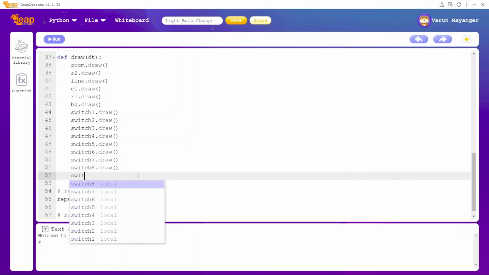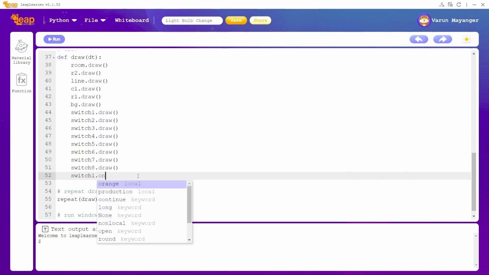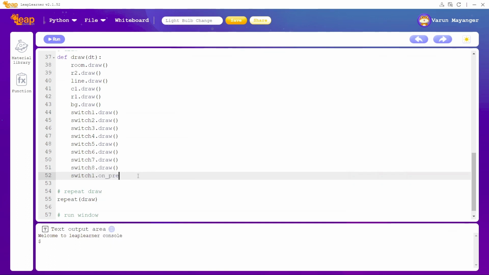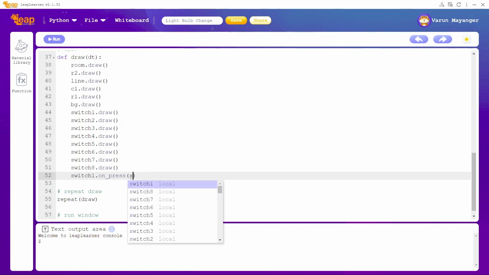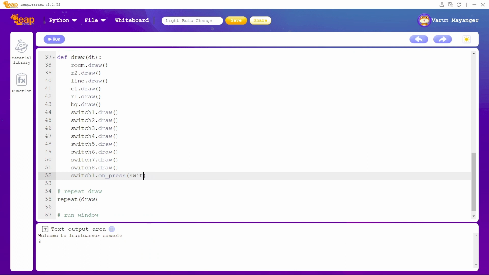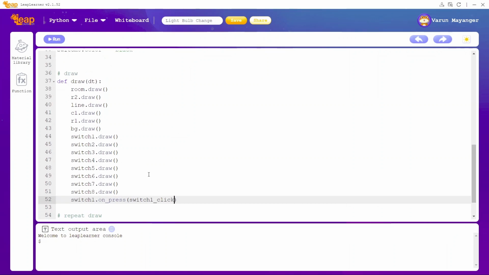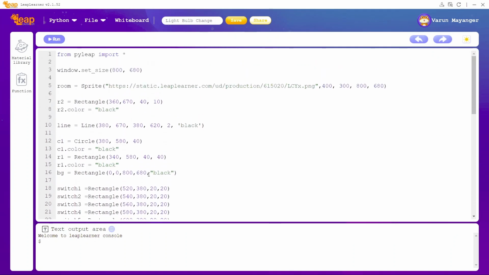We will have to define the behavior of each light bulb when a switch is clicked upon by a mouse. It's quite straightforward. Let's write the code for the first switch. Write switch1.onPress(switch1Click). Every switch will be associated with a function. Sprite and its function are bound together by the onPress method. The associated function will be called when the switch is clicked. These functions will manipulate the other sprite to make it look like the room is lit.